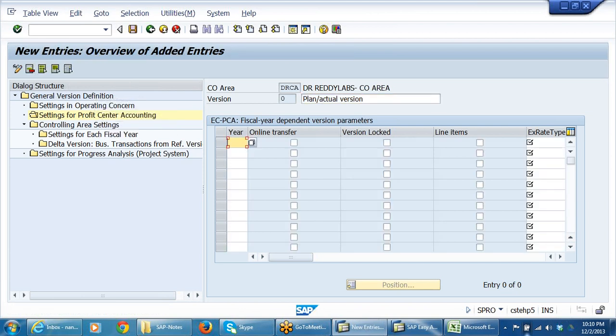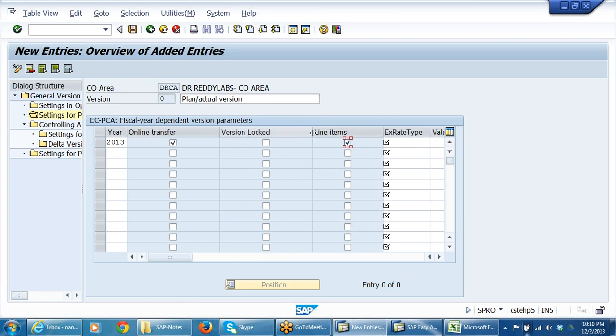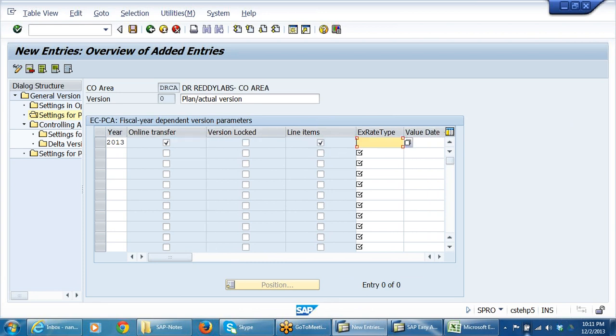New entries for 2013. I want to plan online transfer and line items to be transferred, even plan also. Previous one, actual items we have checked. Now this is plan items, whatever the plan items you want, I want that to be posted to profit center accounting. And in such case, what is the exchange rate? Previously we have taken M means average rate. Now for controlling planning we have to take P for cost planning.